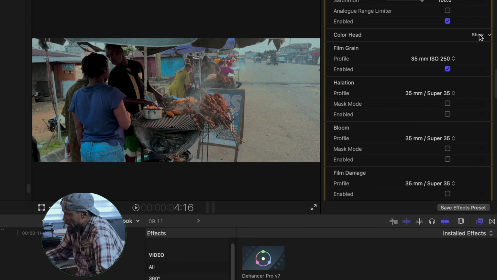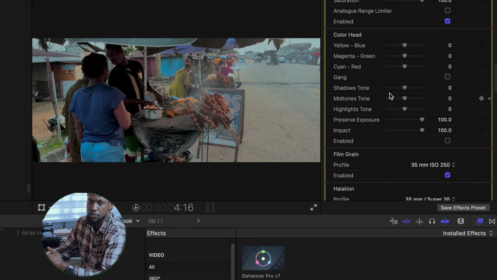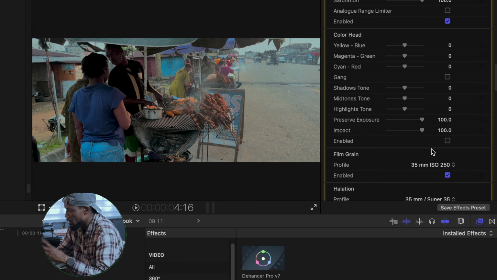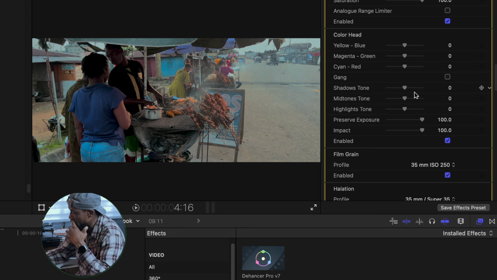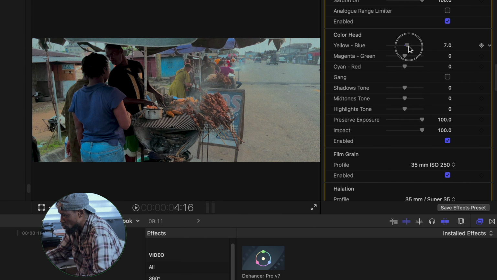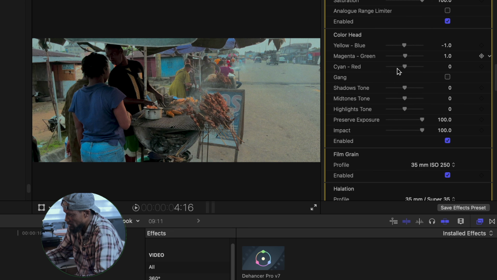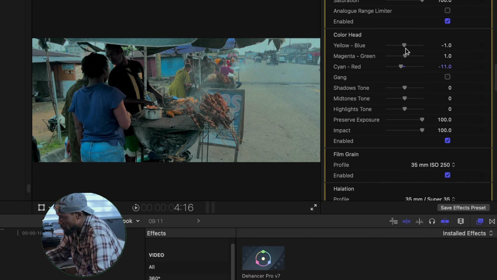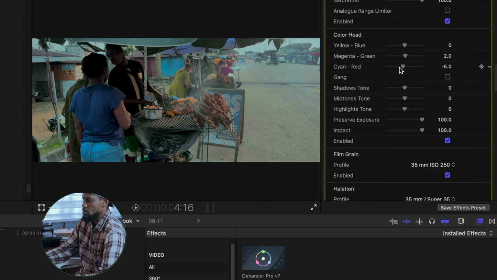Then you come over to color head. Now this is where you can create your own look if you're into something like that. So basically, again, before we start, enable this so that everything you touch on this tab can be active. So now you can, on these sliders, decide if you want your clip to go blue or yellow, magenta or green, cyan or red, or you can mix and match to get a certain look you want.